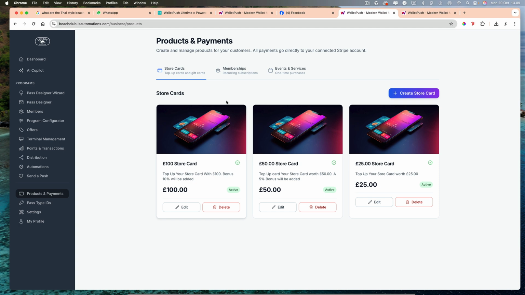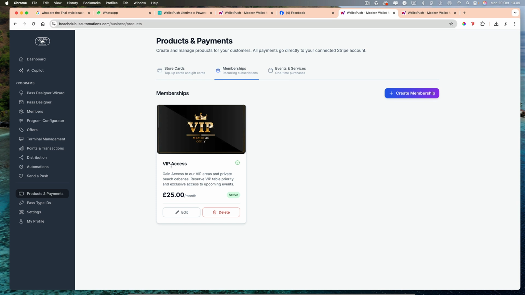If you're going for things like recurring memberships, so again, could be a wine club. This demo is for the Sambor Beach Club. So what we have here is VIP access for £25 per month, where you gain access to our VIP areas and private beach cabanas, reserve VIP table priority and exclusive access to upcoming events.